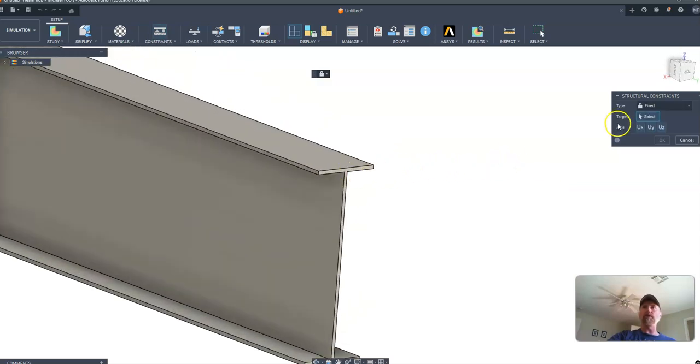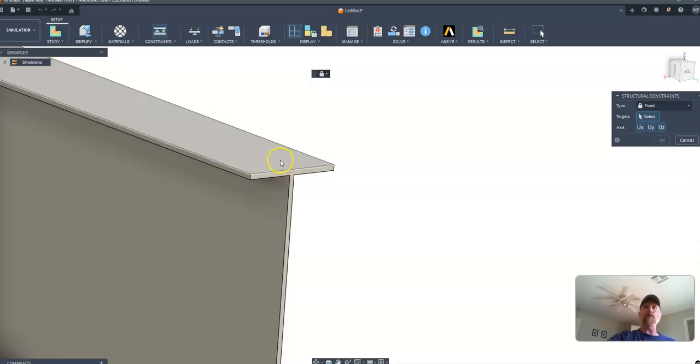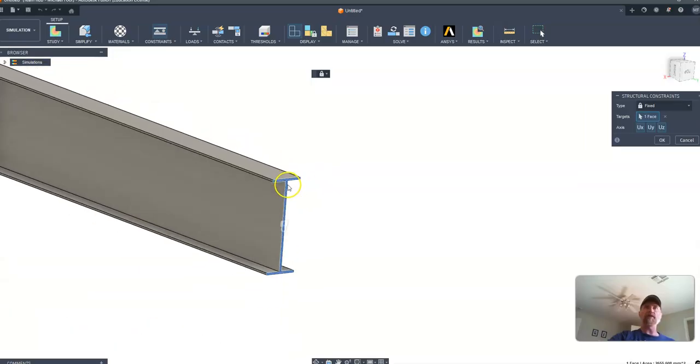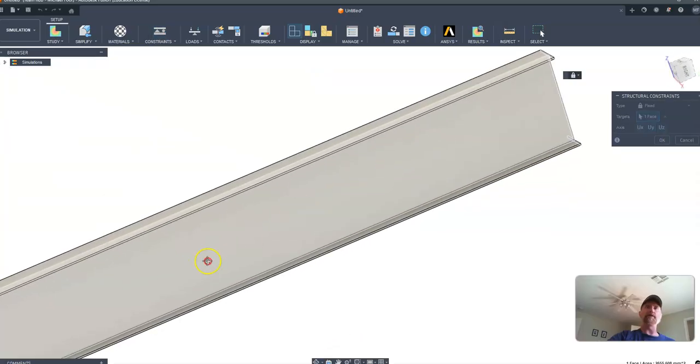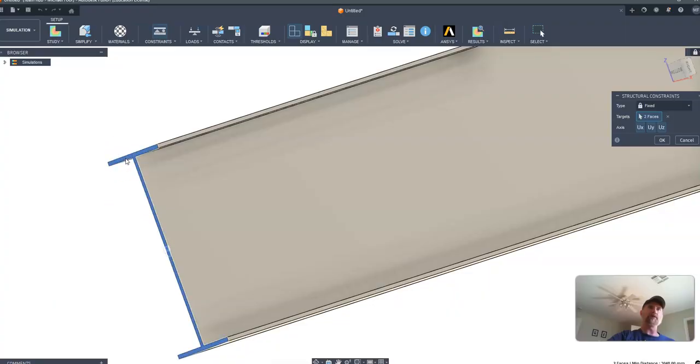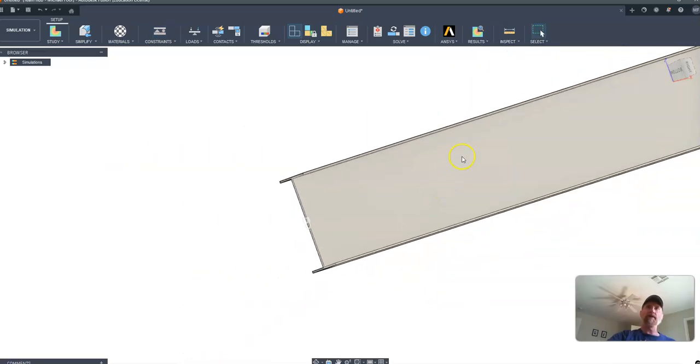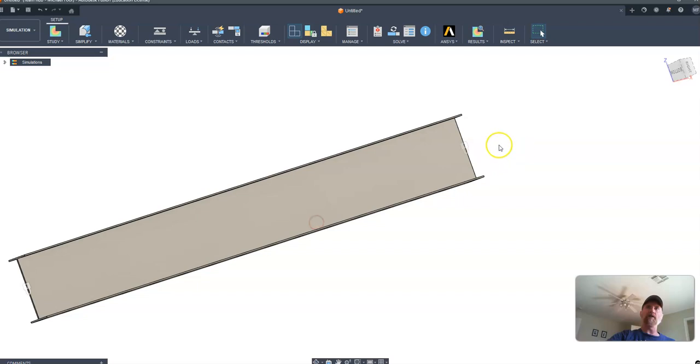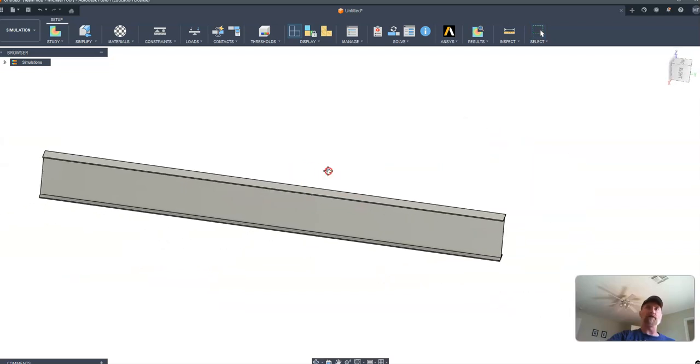If we make sure it's set to fixed, then we can see that we can select faces, edges, or vertices. I want to make sure I select the face, because I want that whole face to be fixed, just like it's welded or riveted to a different structural element. Then we'll zoom in here and do the same thing on this end. Make sure this one is fixed, and you can see the little lock pops up there. So we'll hit OK, and we can see that I have a lock on that end and a lock on that end. That means this is fixed, just like an I-beam in a construction zone where it's been welded or riveted and attached.